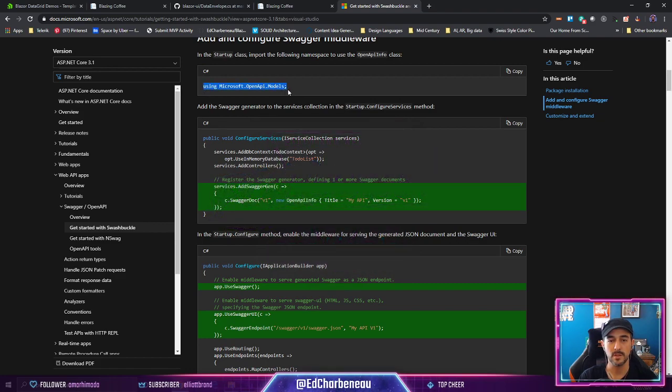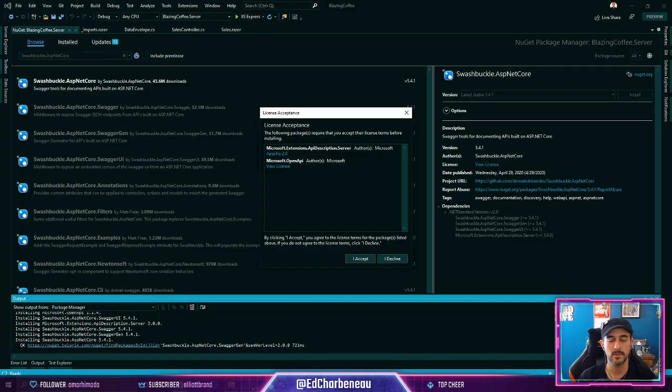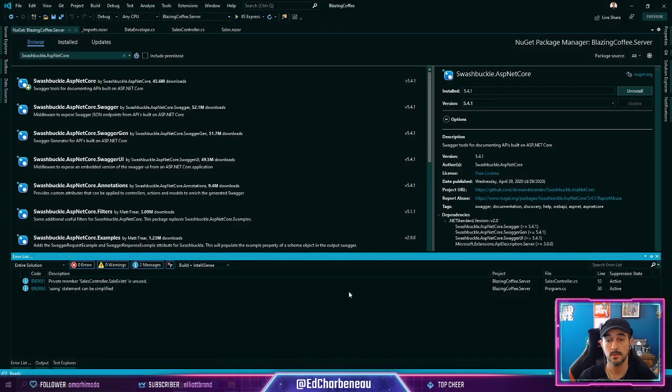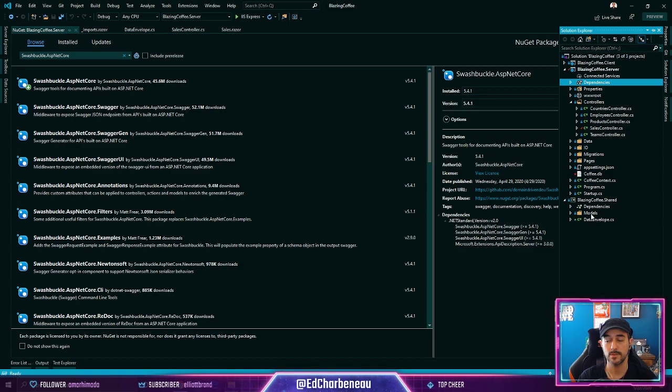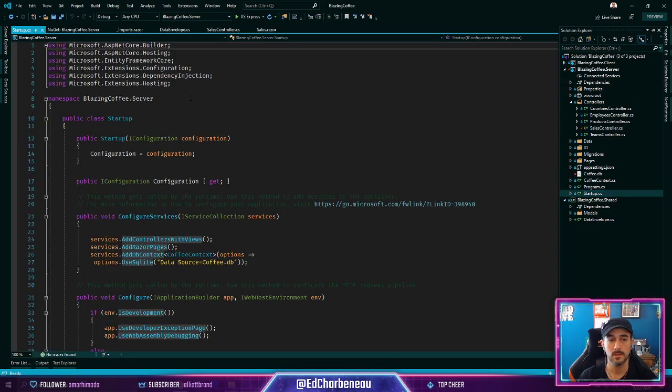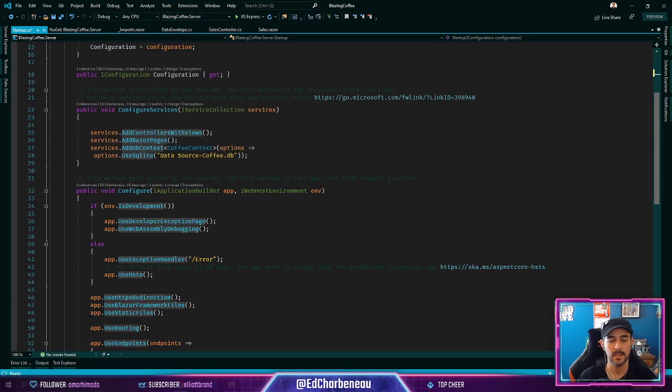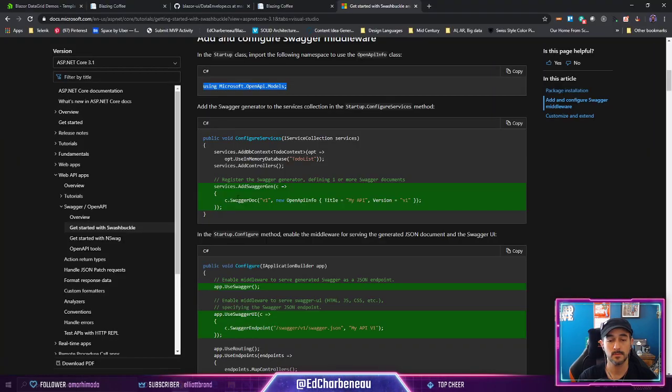Then we need our using statement, the obligatory using statement. That goes in our startup class. So we'll accept that. We'll go over to startup. Find startup. We'll add our using statement. And then we need to add Swagger to the service collection.